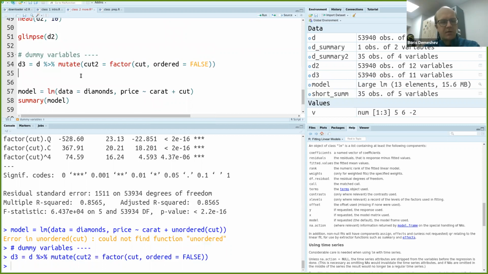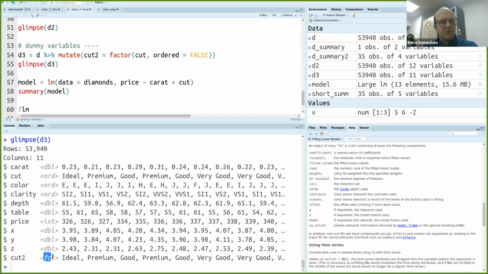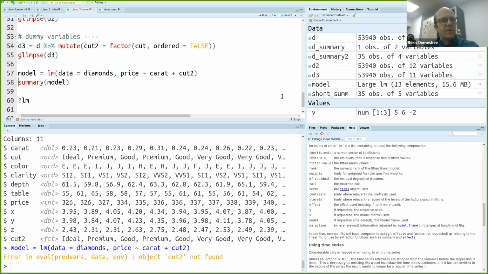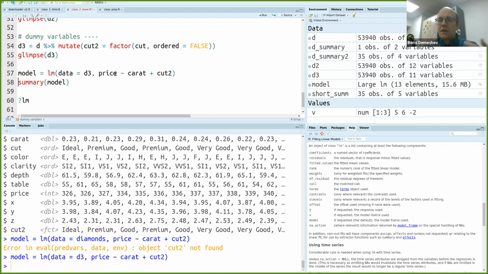So if I look at D3, I will have cut2. It says factor variable. So that one is ordered, and that one is a factor variable. And if I just add here cut2, then I will have, oops, sorry, D3. Yeah. And now I have dummy variables introduced automatically.